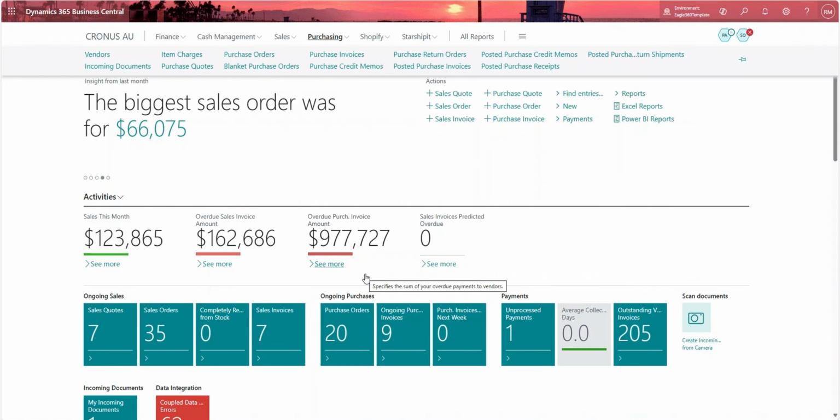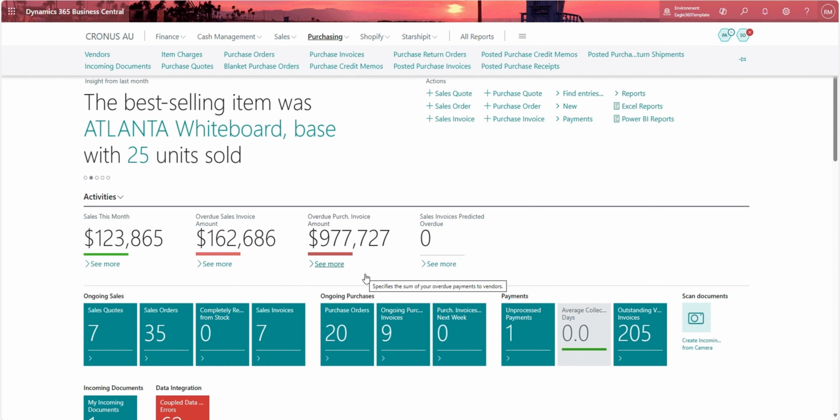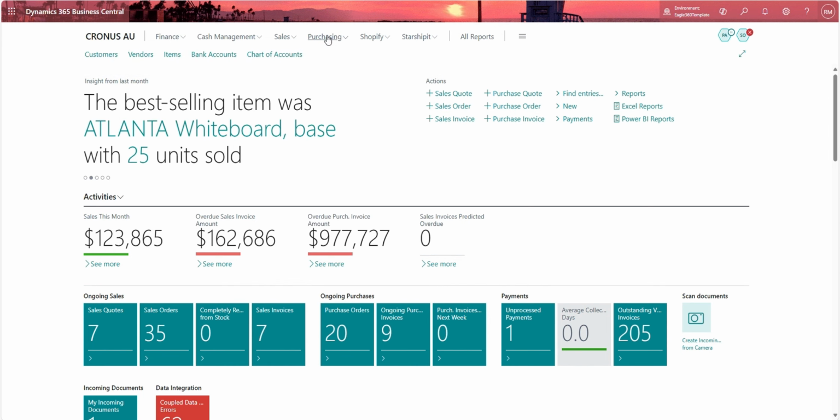Today we'll walk you through the purchase to payment process in Microsoft Dynamics 365 Business Central. In this session, we'll go through creating a purchase order, receiving items, invoicing, and making payments using the payment journal. Let's start by creating a purchase order.